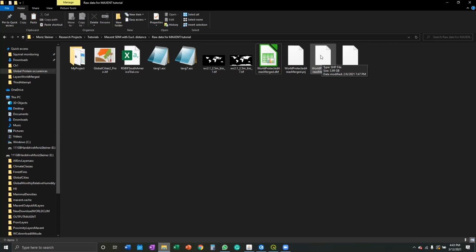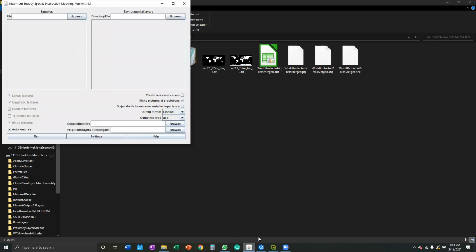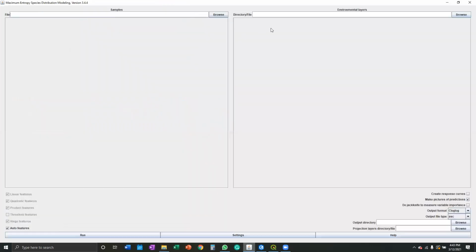We have a lot of different file types here, and the aim is to bring all of them together, all of the shapefiles, TIFF files, and also the proximity and TIFF files, into an ASC file, because that is what is necessary for our species distribution model. Let's start with looking at Maxent. This is where we are afterwards going to build the species distribution model.